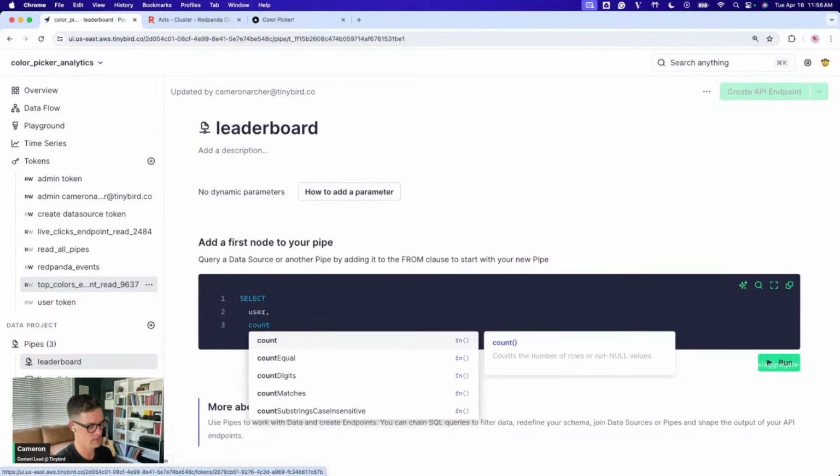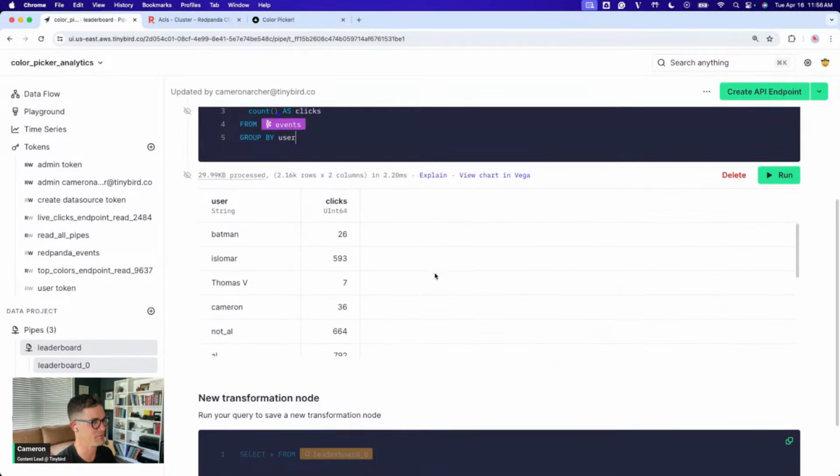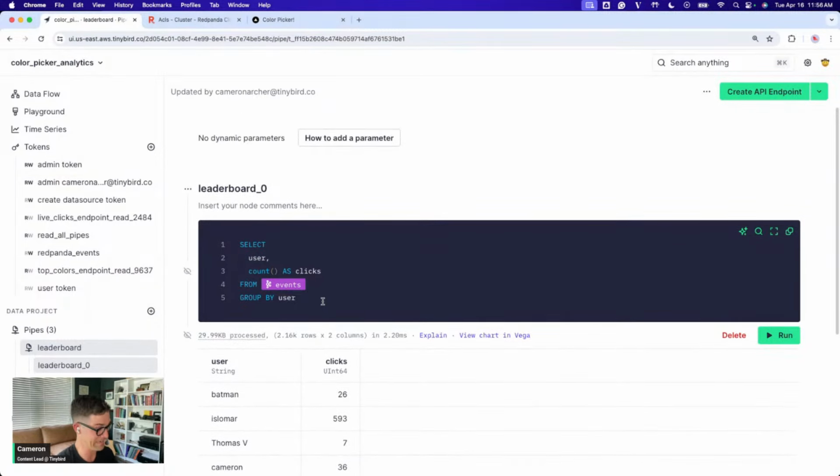Right. Okay. So you can see we've got all these users and all their counts. Not Al. Al and not Al are crushing. Way to go, guys. Or guy. I think it's just one of you.